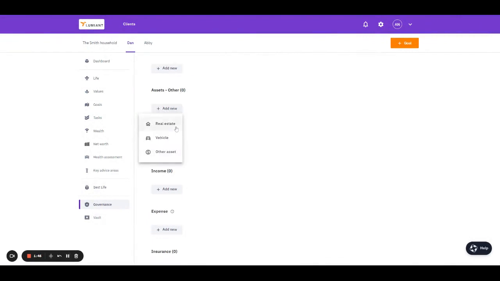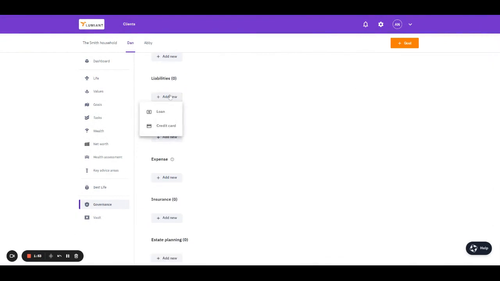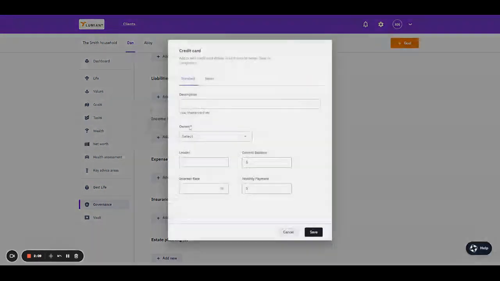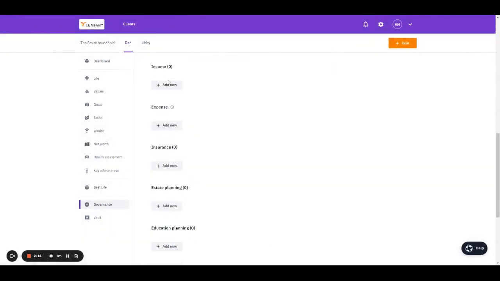Other assets, you can go ahead and click on them, such as real estate, vehicle, or other assets. In the liabilities section, this is where you can add things like their current liabilities. Say, for example, if they've gotten a mortgage or maybe a credit card, you can also link the liabilities to the assets that you might have previously captured as well. For example, you can click on loan, add that information in, or you can click on credit card and also add that information in.